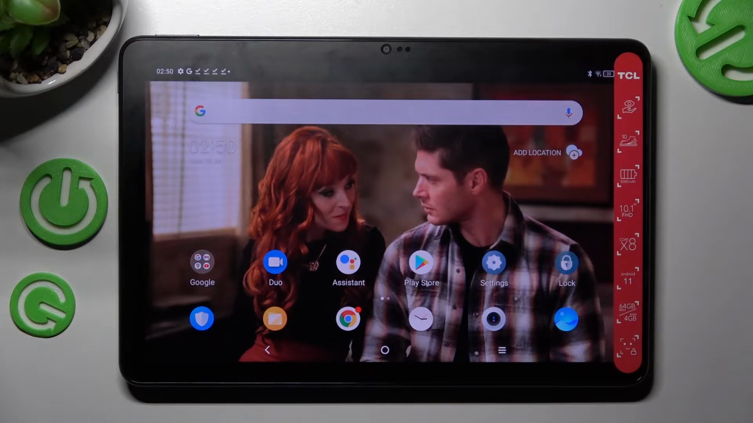Hi! In front of me is TCL NxtPaper 10s, and today I would like to show you how you can switch on or off autocorrection on this device.